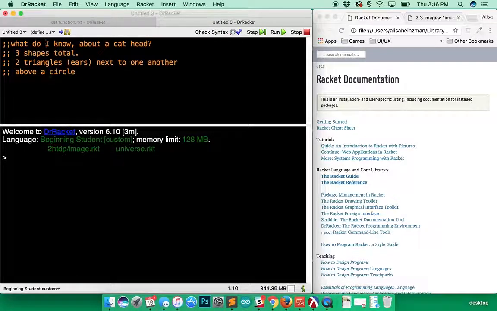Okay, so this is what we need to accomplish. We need to create 3 shapes, 2 triangles, 1 circle, and we need the triangles to sit next to each other above the circle. Okay, now we know that we can create shapes down here, and this is kind of my troubleshooting zone when I'm working on something like this.